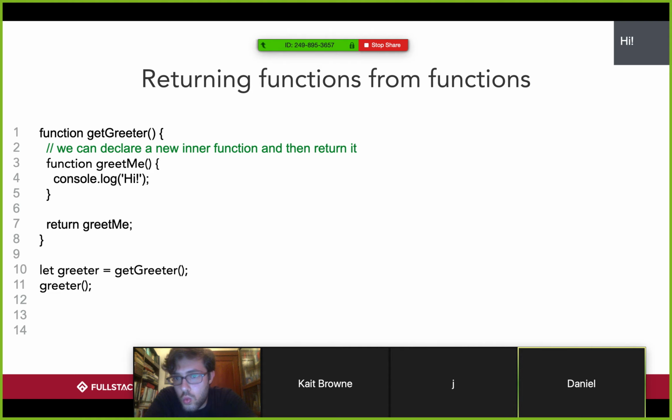Okay, so like I showed you, we can also declare that function greetMe inside of getGreeter and then return it within getGreeter, and we have the same result. So greeter is in itself that function greetMe.